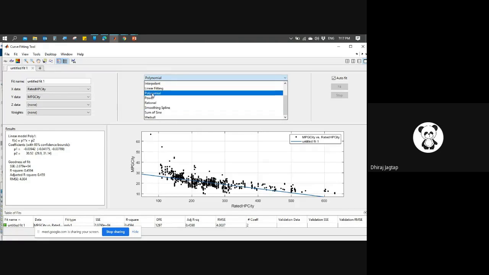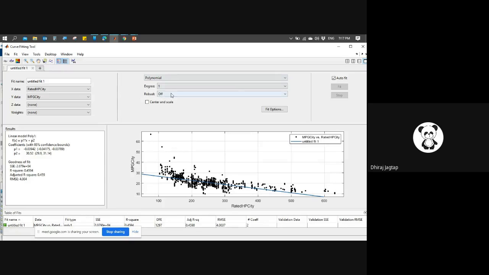You can also use different methods. For example, I can use polynomial, power, rational, or the interpolant method. By default I use the polynomial method, using degree 4. You can also select a different degree from here.